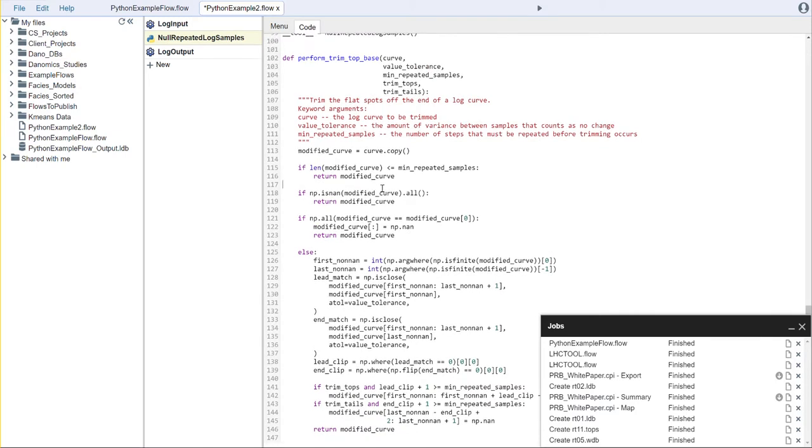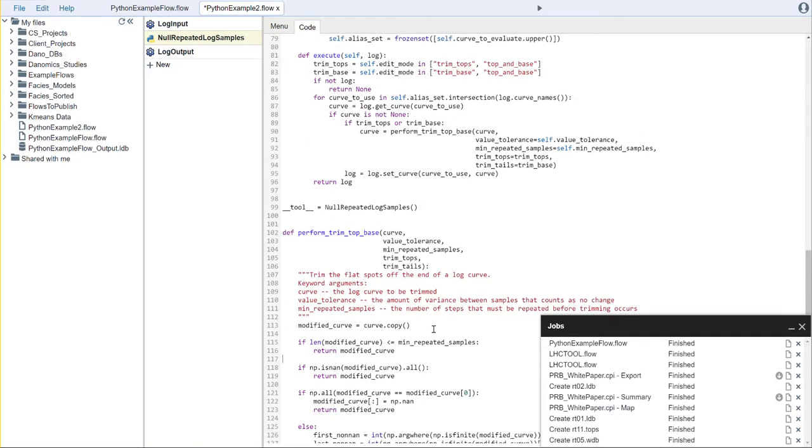Once it passes all those checks, it will then run through the code block where it will essentially evaluate if we have repeated values. It'll then null those values out and then return that modified curve. And that modified curve is then written back to the log object using the setCurve method. Now, you'll notice here that I'm not setting the units, and that's because when you update an existing curve name, it will maintain the units and description for you.